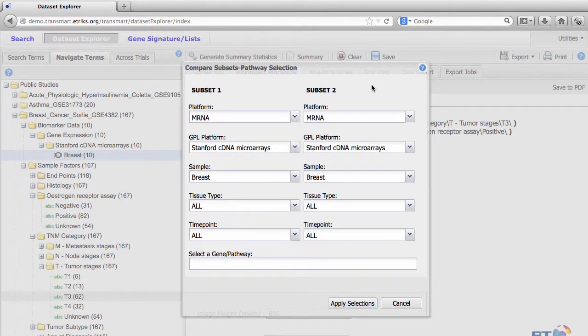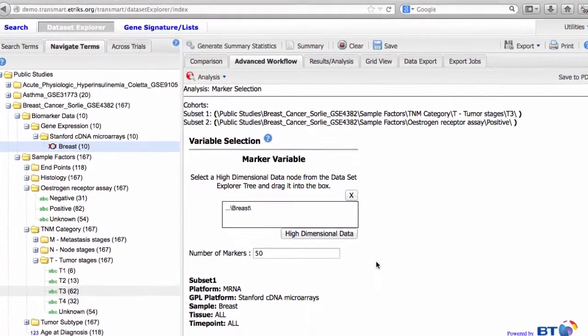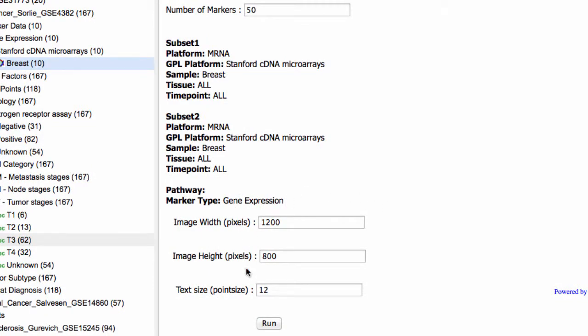A Compare Subsets Pathway Selection pop-up will appear. Make selections that will suit the needs of your analysis. I am using the default settings for this example. Click the Apply Selections button. Under the high-dimensional data box, there is a field labeled Number of Markers. This number can be changed based on the needs of your analysis. For this example, we will stay with the default 50. Scroll to the bottom of the page and click the Run button.